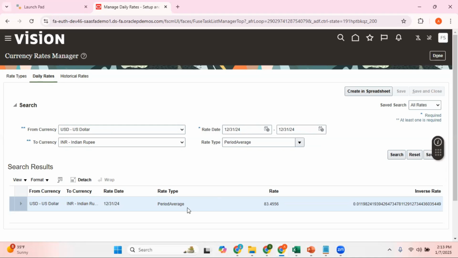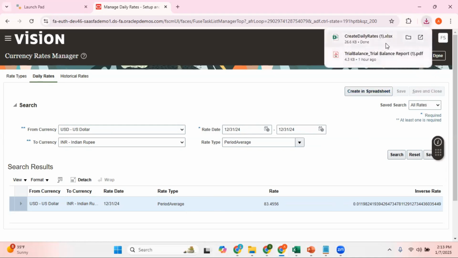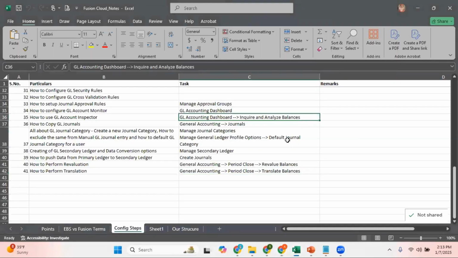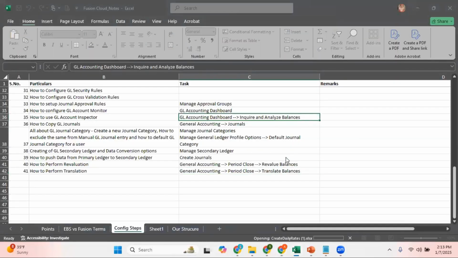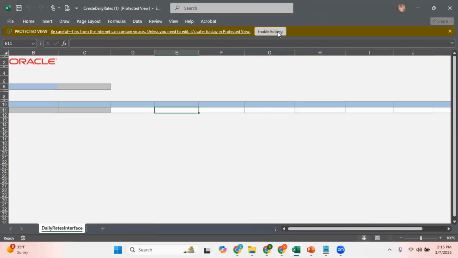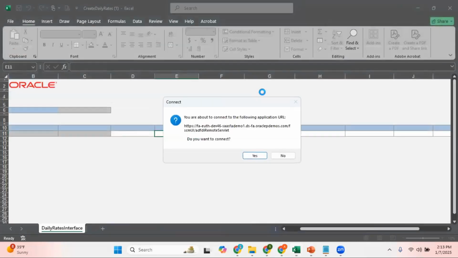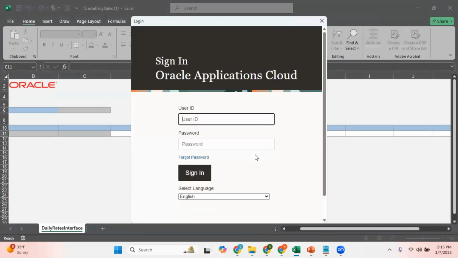And if you do not have these period average rates available in the system, click on create in spreadsheet. A spreadsheet gets downloaded. Open the spreadsheet, enable editing. When you do that, it will ask you to connect to the environment, so click on yes. Enter the username, password.